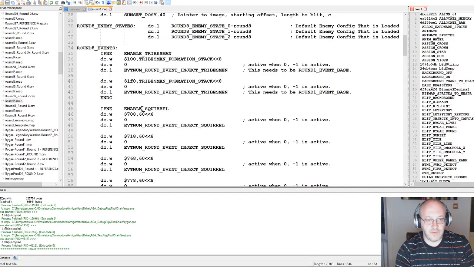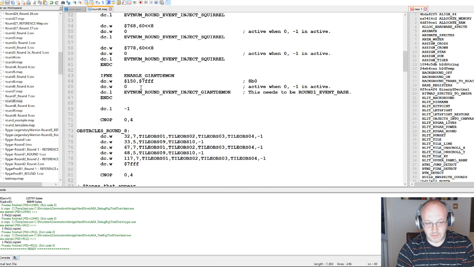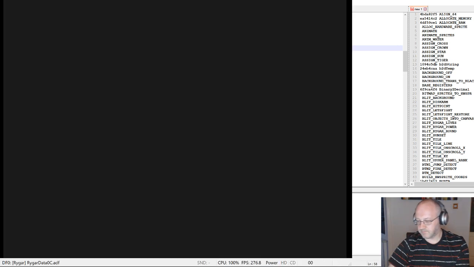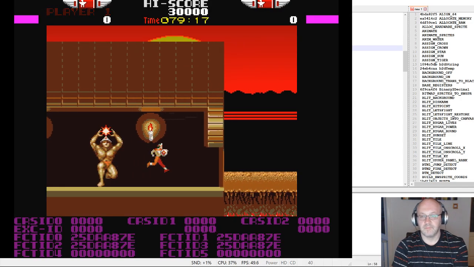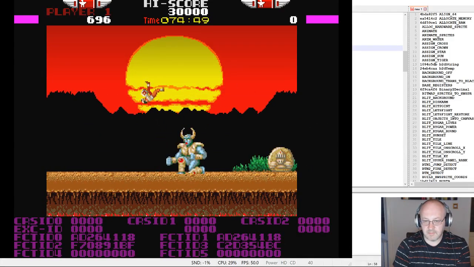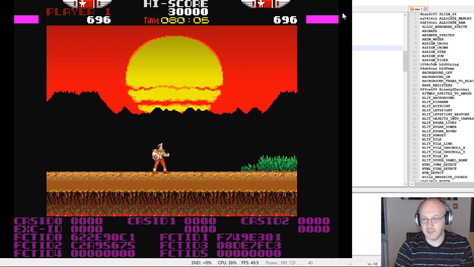So the reason I've set it to 150 is because at the start of this round there's a tribesman formation set at 100, and there's a tribesman formation set at 1F0. So I'm just going to move the giant demon, which is right at the end of the level, right at the start of the level. So I'm just setting them to 150, and we'll see what he does. Hopefully he'll appear. There he is. He killed us though. So what I'll have to do is show you that I can actually beat him.